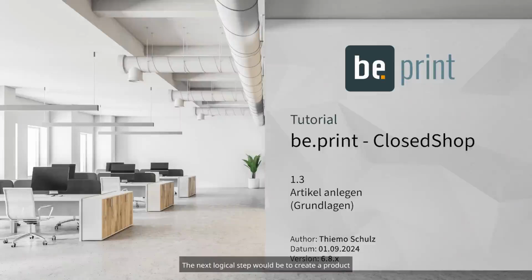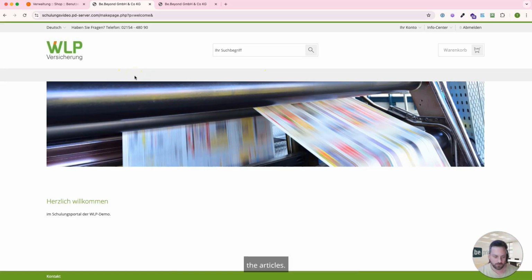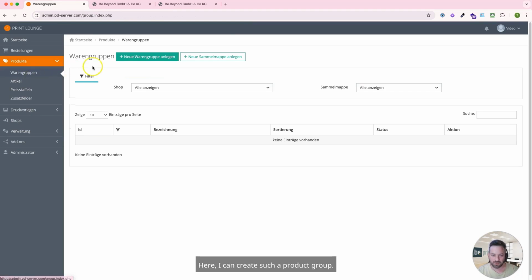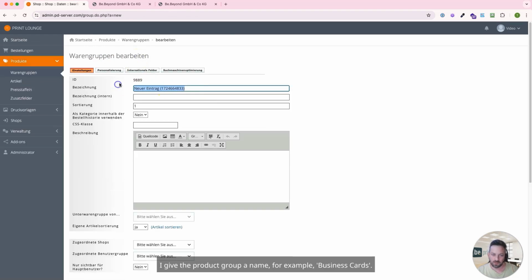The next logical step would be to create a product group, that is a category where we can later assign the articles. That means we'll switch back to the backend. Now we're at a new menu item, namely under products, product groups. Here I can create such a product group. Again, at the top, there's the button Create New Product Group.